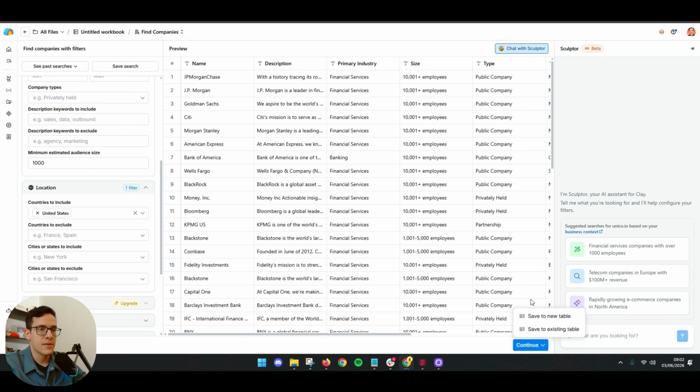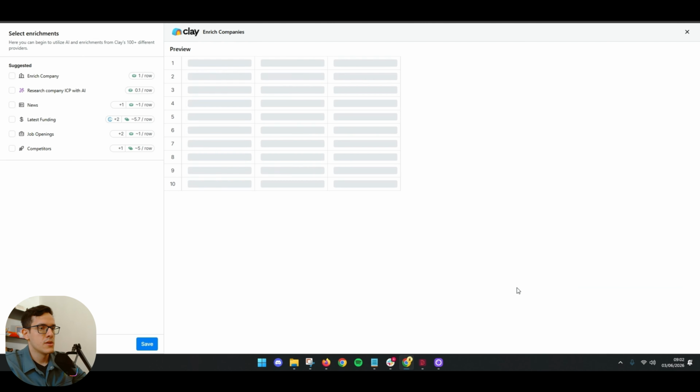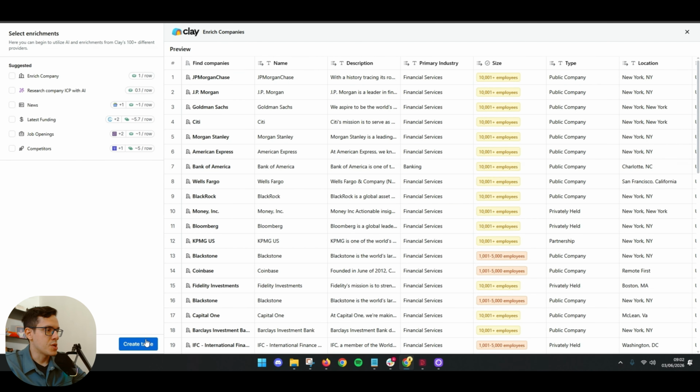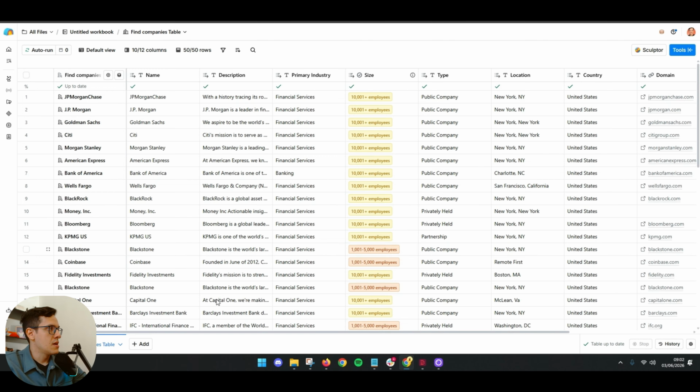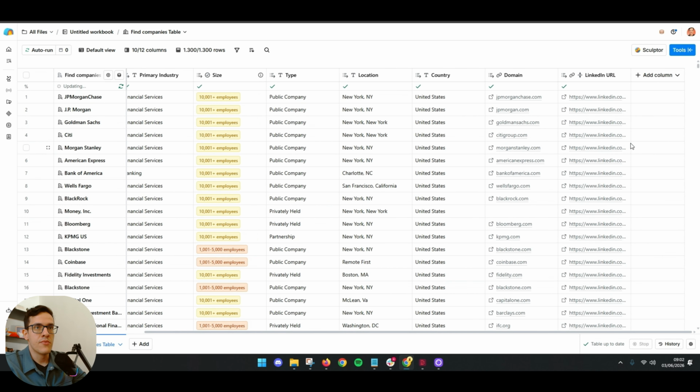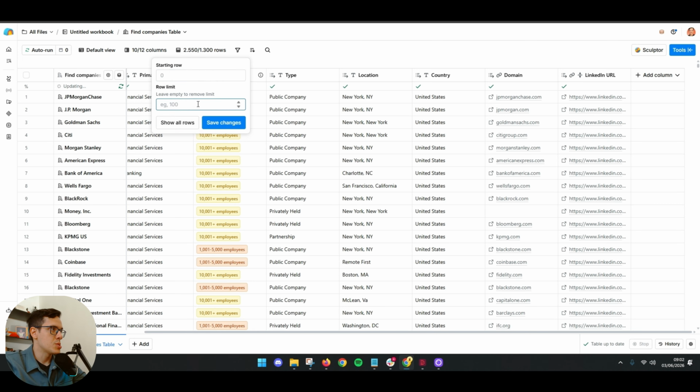So let's do that. Save to new table. And then now I don't want to enrich anything here. I don't want to spend money. So this is the list. Okay. So now we are going to apply some filtering. Let's actually, for safety, just do a row limit of 100.